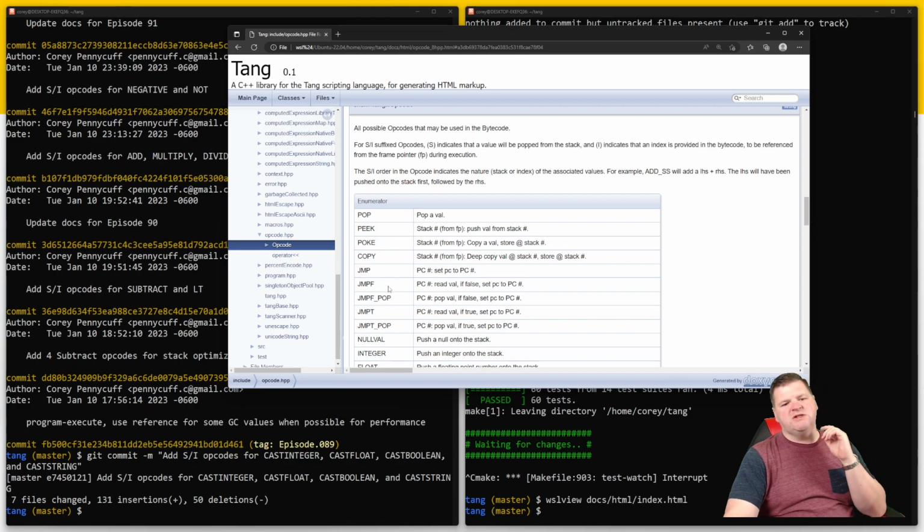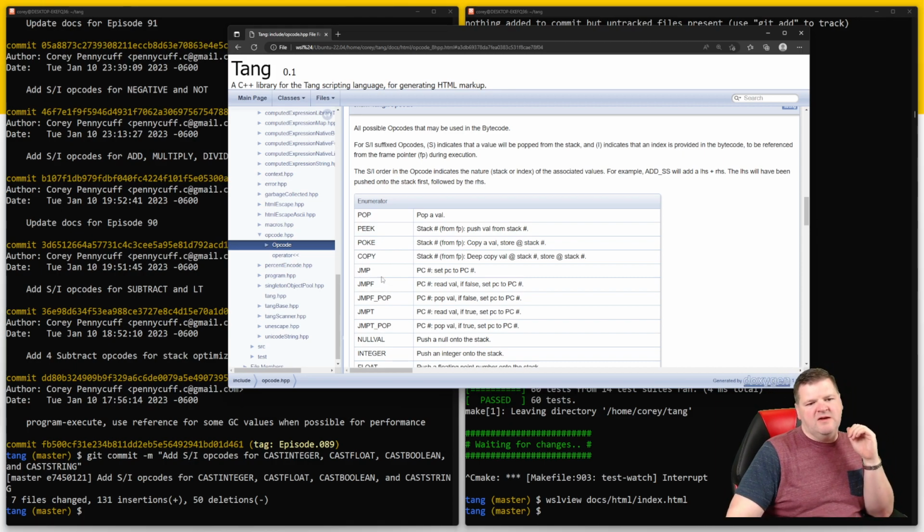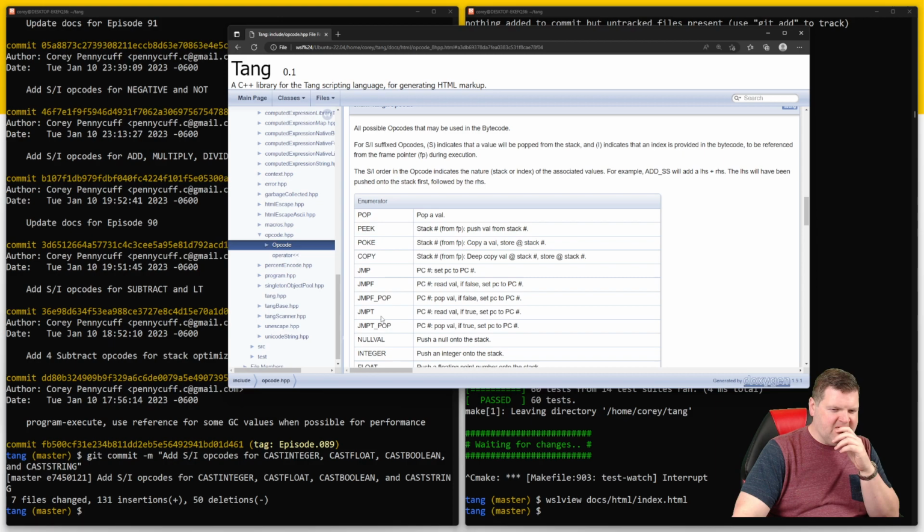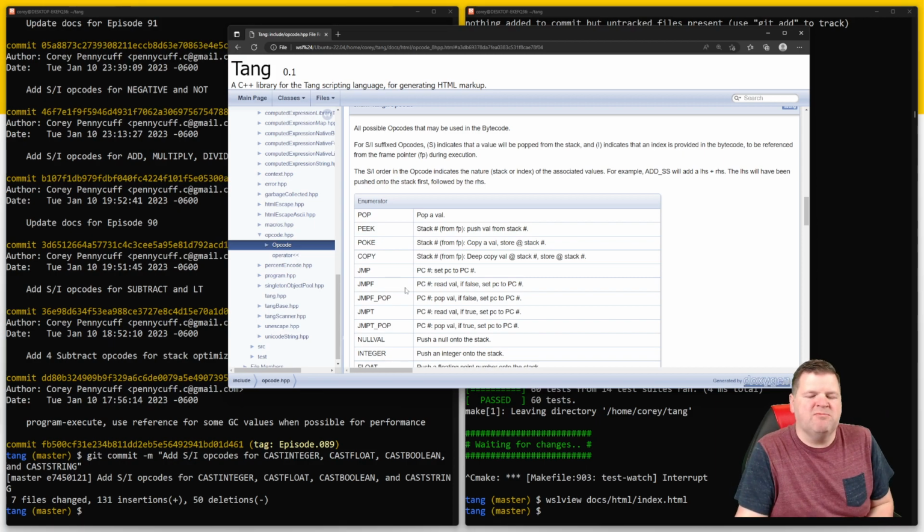We could do the same thing with the jump false and jump trues. It would be basically the same. We would have a jump false S versus a jump false I. What about the jump false pop?